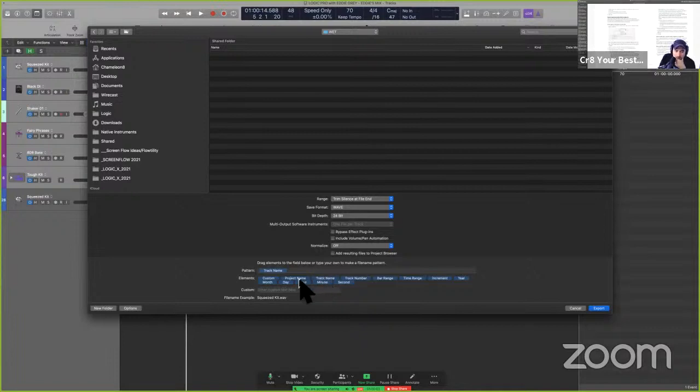file name. So let's see. I want the track name to be first, or I can have the project name right before that. So the name of this is Logic Pro with Eddie Gray. And I can have the track name, and then maybe I'll have the track number right in between those two. So I don't need the bar range, I don't need increments. Maybe I'll put the year at the end just for fun. So if I look at the file name example, you can see it says Logic Pro with Eddie Gray, right? And then there's the track number.